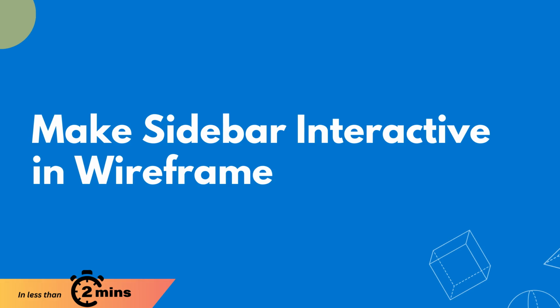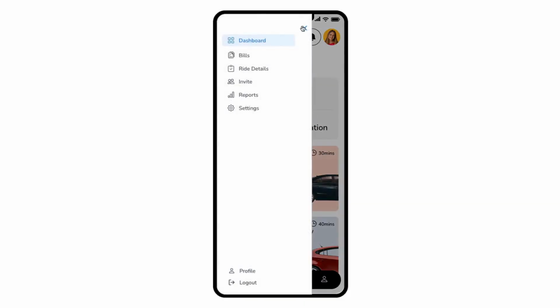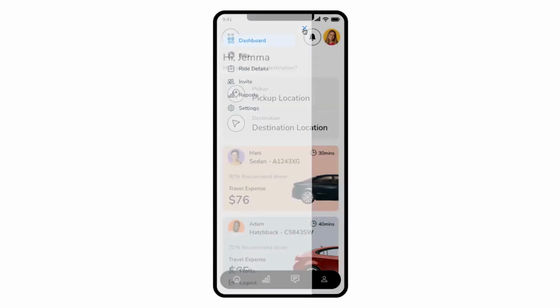A sidebar makes it easier for users to navigate and quickly access key features, improving their experience and encouraging engagement. Here, we'll demonstrate an interactive sidebar with mouse-click functionality for a car mobile app, using the MockFlow prototyping feature.